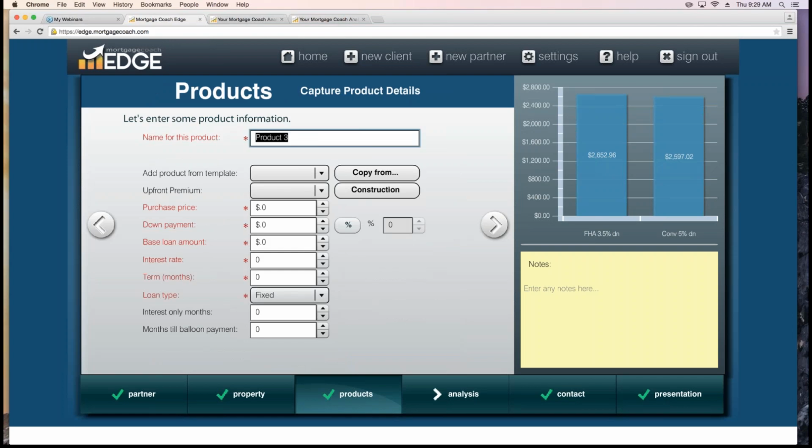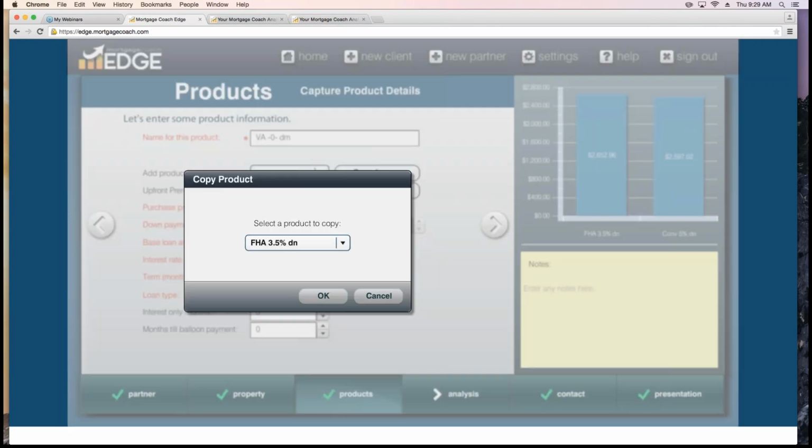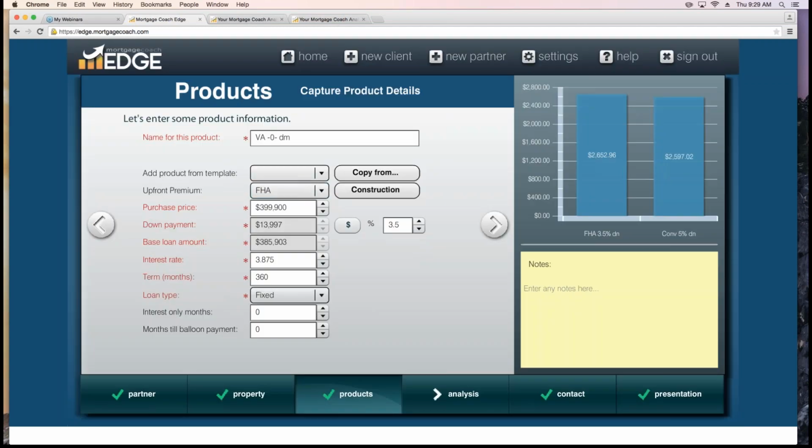So with the VA, I'm just going to go ahead and put VA 0% down. And I'm going to use the copy from, and I'm going to copy from my FHA product. So you'll see now with the FHA, I'm going to change it to VA, change it to 0%, and increase my interest rate to 4.